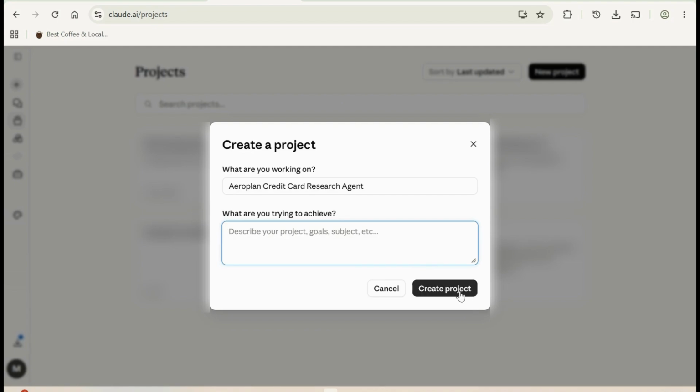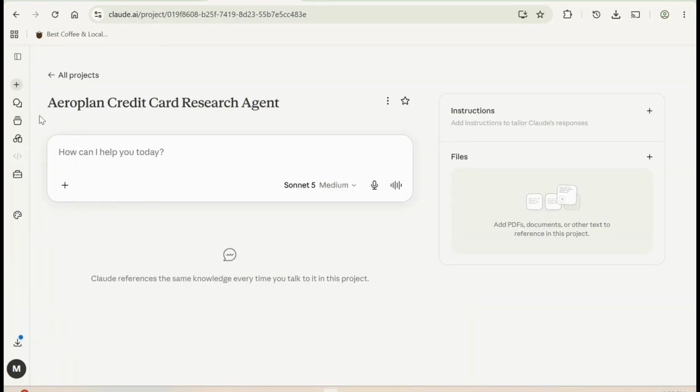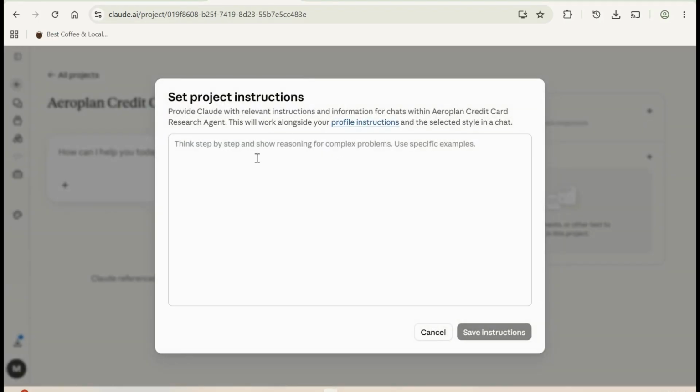And once you have created a project, you will come to the new screen where you can see your agent up here. Now your agent is ready. Next step will be to give instructions to your agent. This is where you add instructions for your agent. A link to the instructions file is in the comments section and description below.